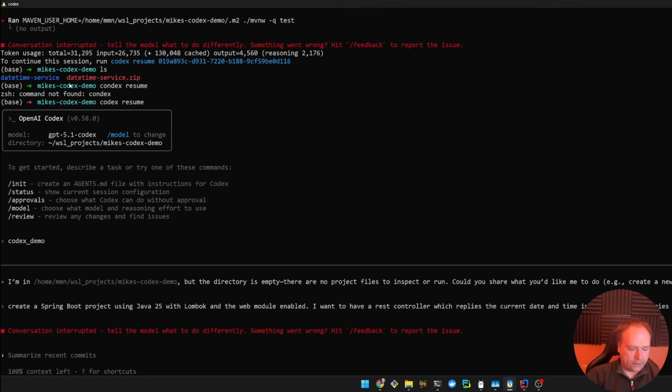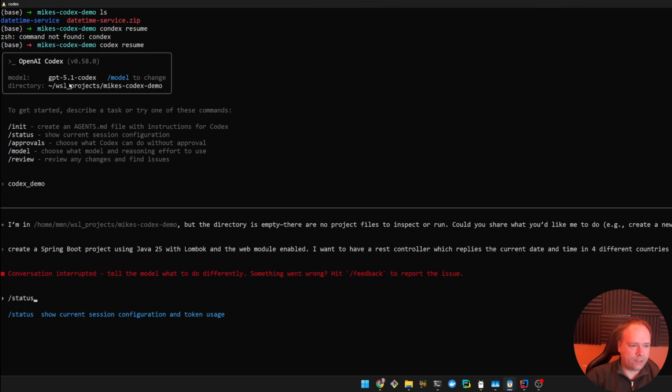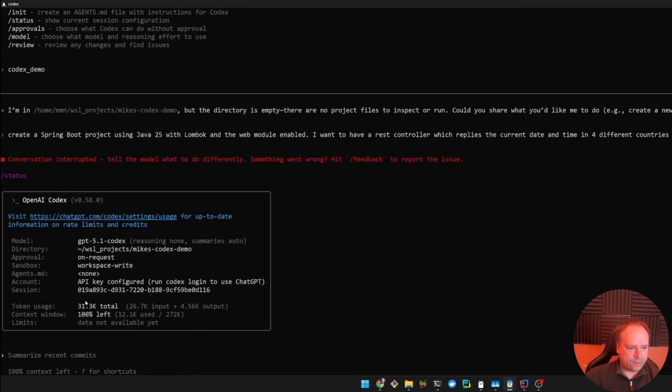Once in a while, we can write status just to see how expensive this has been until now. So we can see here that we used this amount of tokens. It will not tell us how much it costs, but it will give you a number of how many things we have done so far. And approval. Here you can also see about that. It will have to ask us if it needs to do something right here.